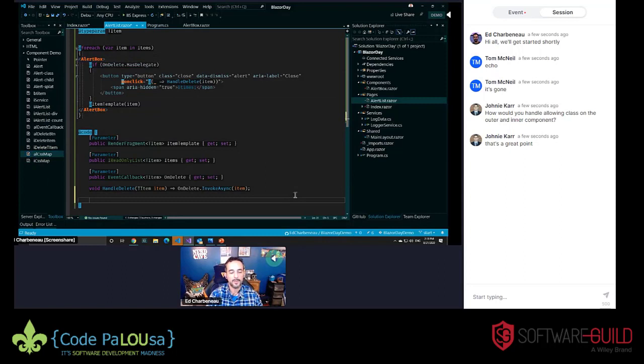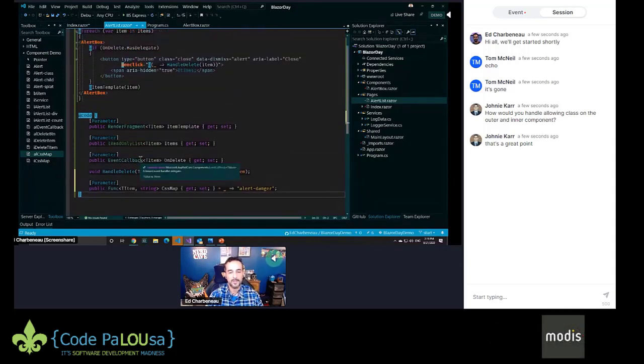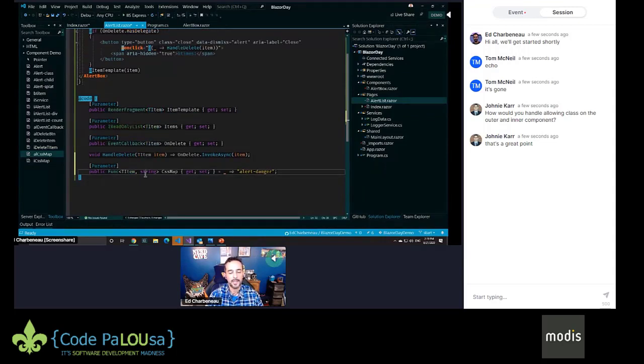So I have a little parameter here I like to call CSS Map. Now, if you're familiar with any functional programming, this should make quite a bit of sense. I'm giving the consumer the option to have a delegate that maps any value they give it to a CSS class. So I have a function of t-item. So I'm going to take in your templated item, and you're going to return a string based on whatever logic you provide. This is called CSS Map, and by default, that gives me an alert danger.